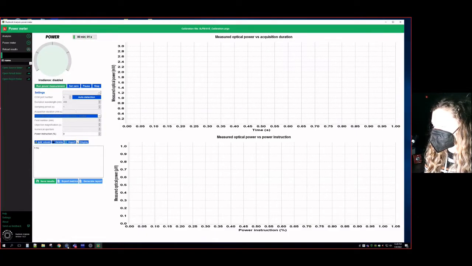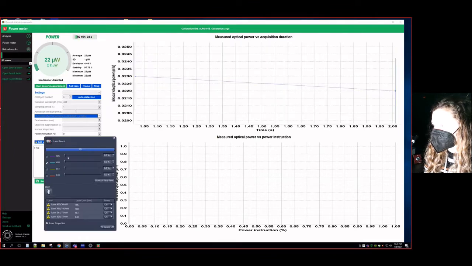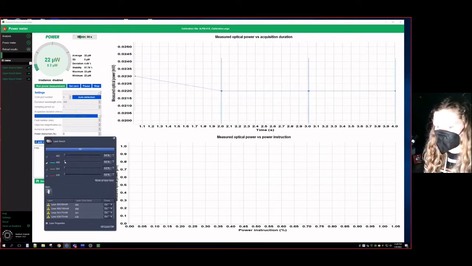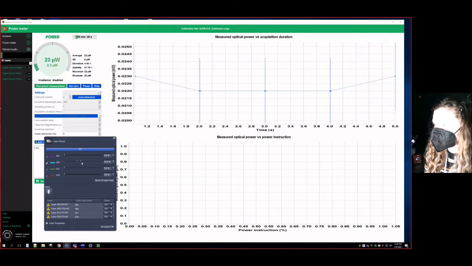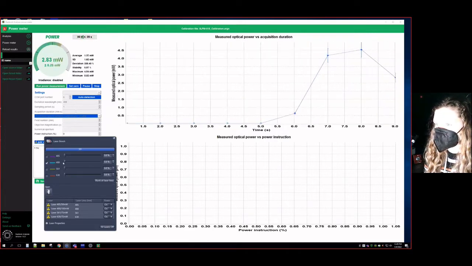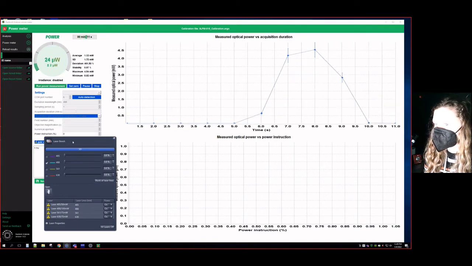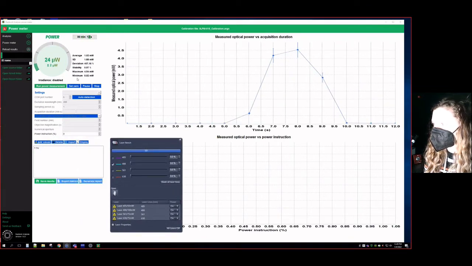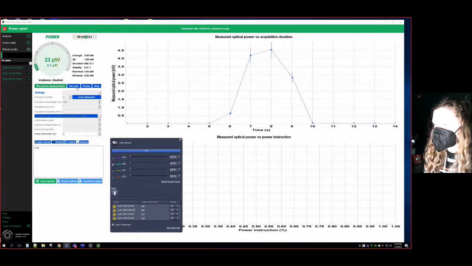We first want to check to make sure that our ArgoPOWER slide is picking up laser measurement. So we test sliding the power instruction up and down to see the associated jump in the measured optical power. We are also going to set 0.